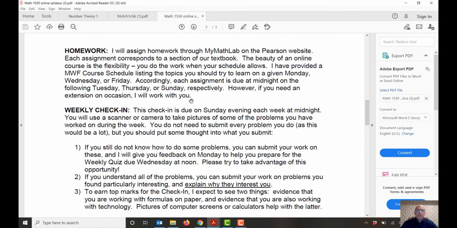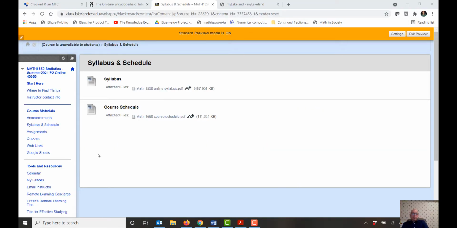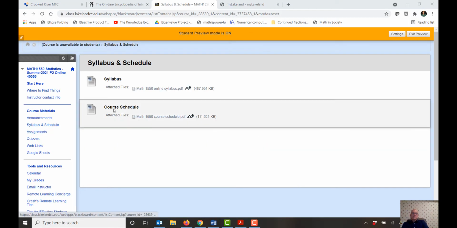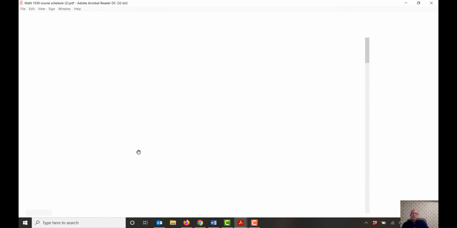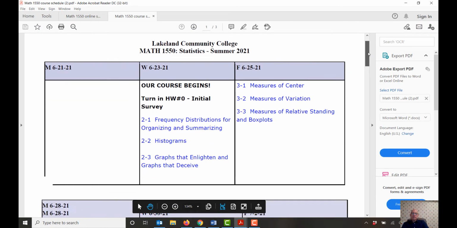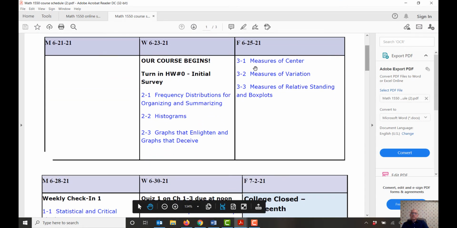So if we go back to Blackboard and click on Syllabus and Schedule, we haven't looked at the schedule yet. I'd like to punch that up for you. So I'll download the PDF file. And this shows the plan for our 5 weeks. You can see our course begins. Your very first homework assignment due Thursday evening is just an initial survey. I just want to ask you a couple of questions and make sure that I know what your background is before we start. And then you're to begin with Chapter 2, and that homework will actually be due Thursday evening, with the idea then Friday morning you begin chapter 3.